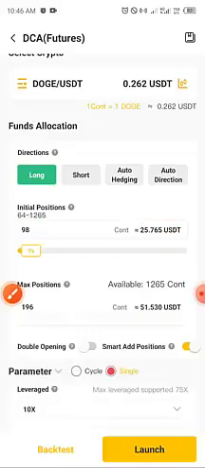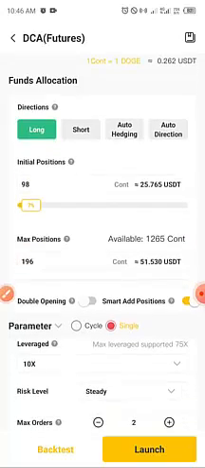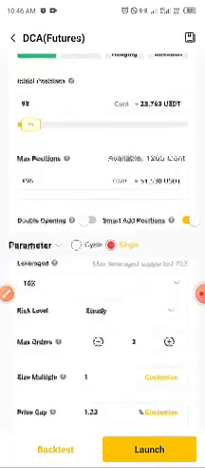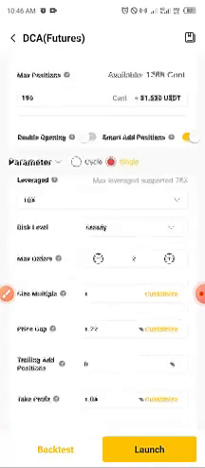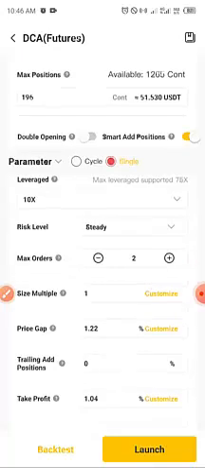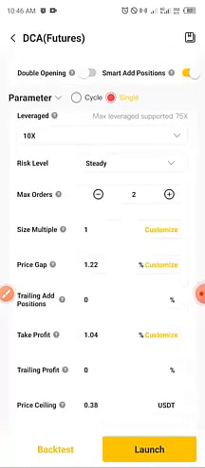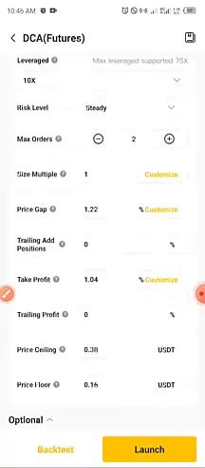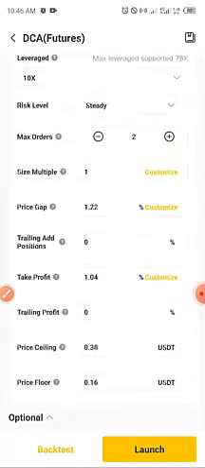So I've already explained all this in previous videos. I just look at it now. Just a review. This one is set. Smart add position is on. It's on single. Risk level is on steady. My leverage is times 10. Size multiple is 1. Price gap is 1.2. And take profit is 1.04.